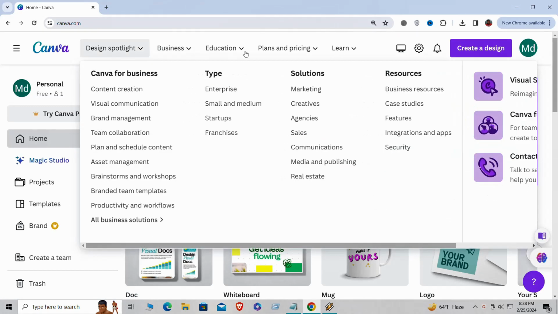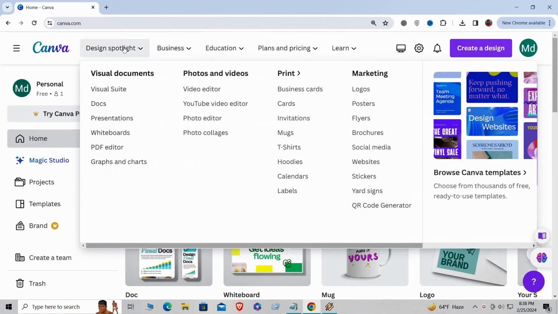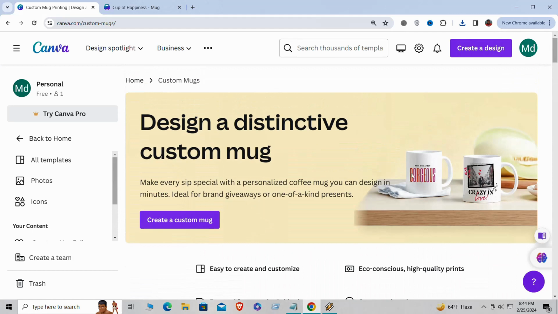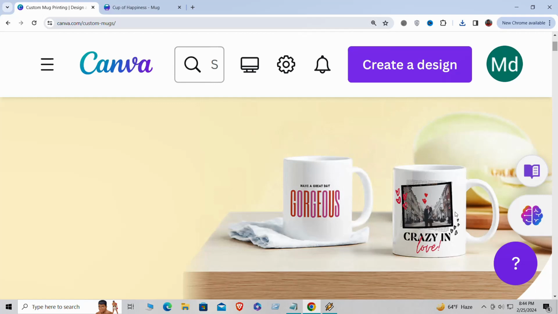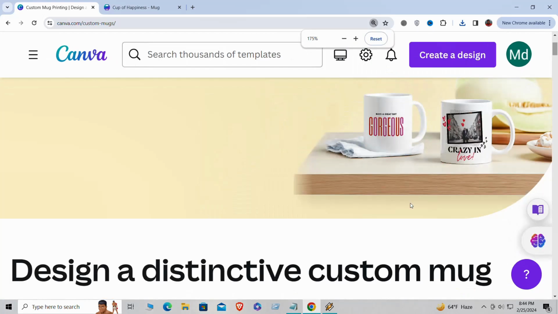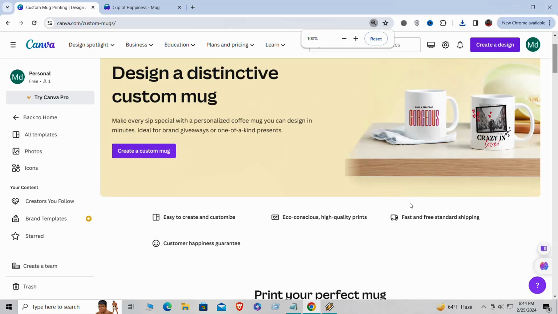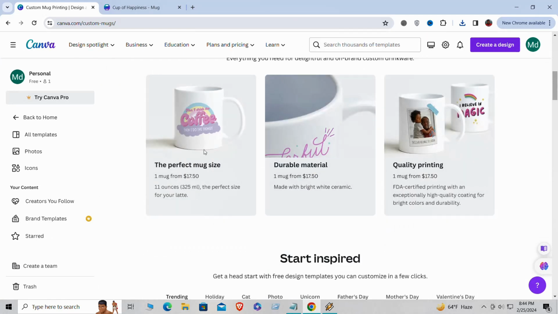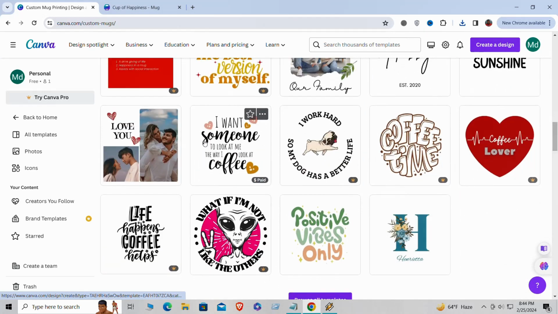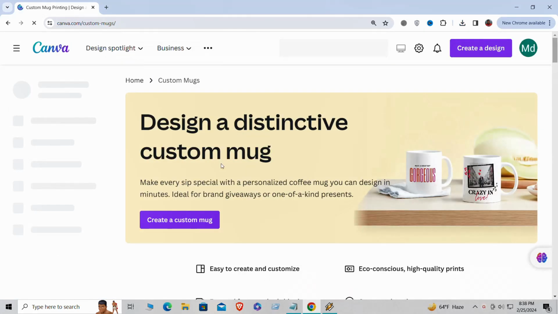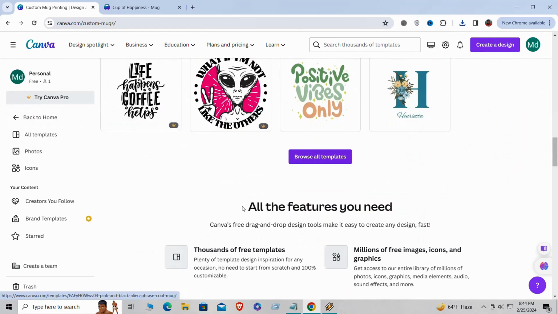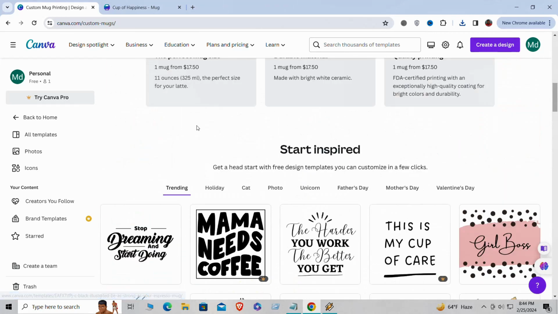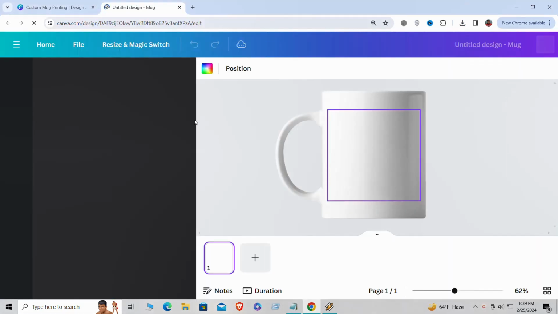Canva is a popular graphic design platform that allows users to create a wide range of designs, including custom mug designs. With Canva's user-friendly interface and extensive library of design elements, creating a personalized mug design is quick and easy. To start designing a mug in Canva, users can choose from a variety of pre-made templates or start from scratch.